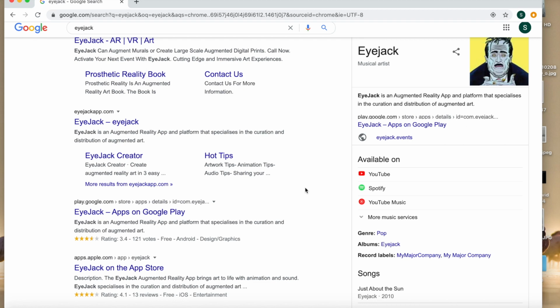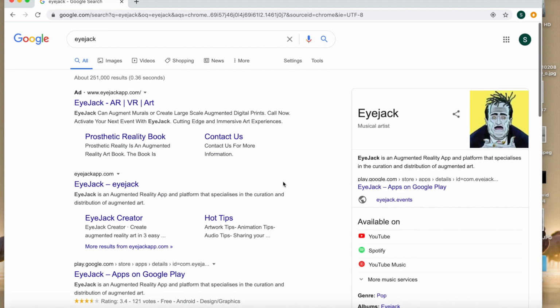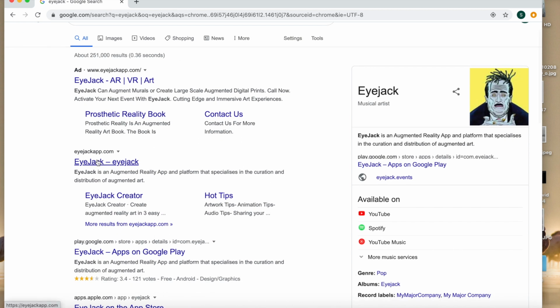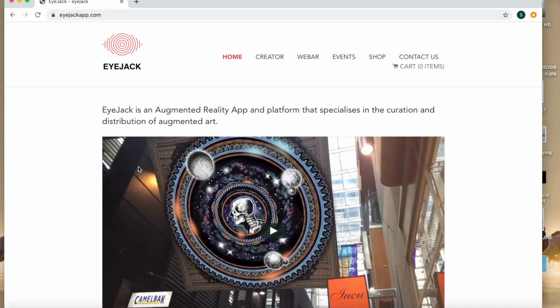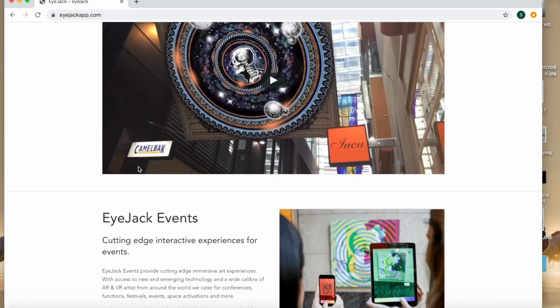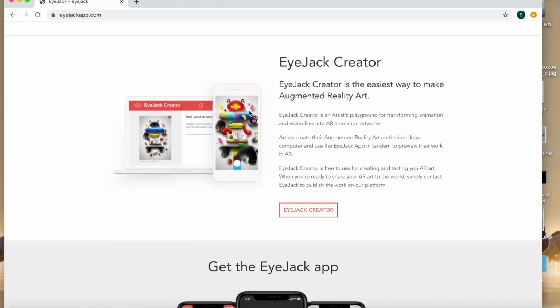You're going to need to download the EyeJack app. So all I've done is a Google search for EyeJack, and what you need to click on is the jackapp.com website. When you get to the page, you need to scroll down. When you scroll down, you need to go to EyeJack Creator. Click on EyeJack Creator.